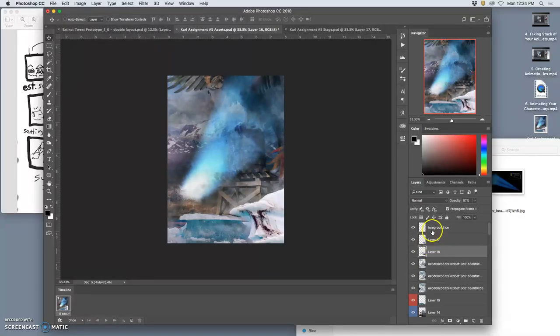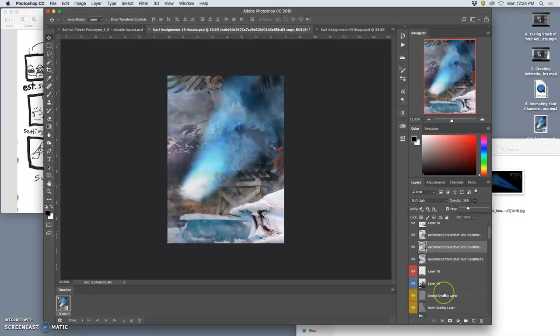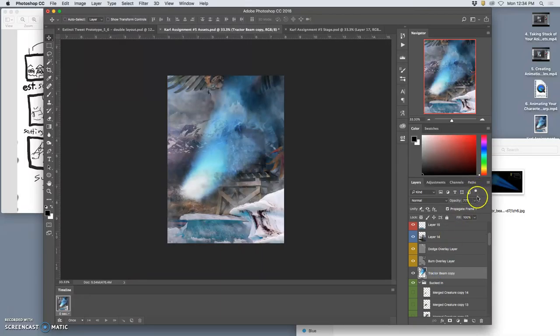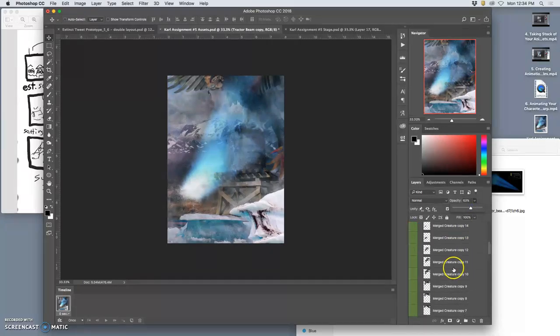Move these a little bit. Play with these a little bit. Just a little bit. Play with this opacity. I'm going to shrink it down a little bit because it's a little strong there. And then I start this sucked in cycle, where he raises up.